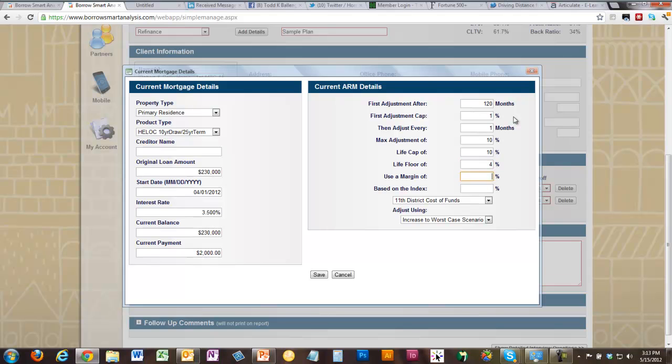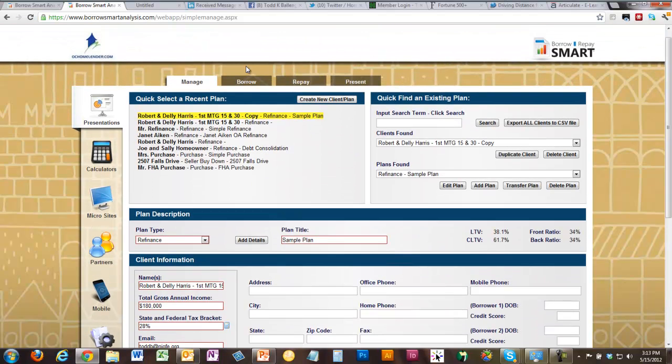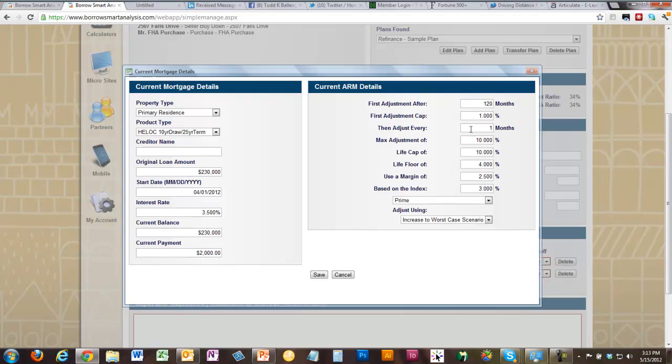So you put in whatever their terms are, and the margin is 2.5, and the index is prime. Let's just say the index right now is currently 3, and it's based on prime. And I want to use a worst case scenario, and I click Save. Now it's going to model for you. So the first 10 years, or whatever the time frame is, are going to be the same if it's fixed for 10 years. Actually, it's probably not fixed. It probably starts amortizing in 10 years, but it's probably adjustable right now, isn't it?